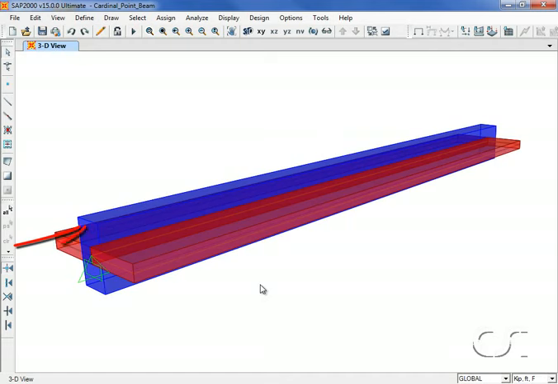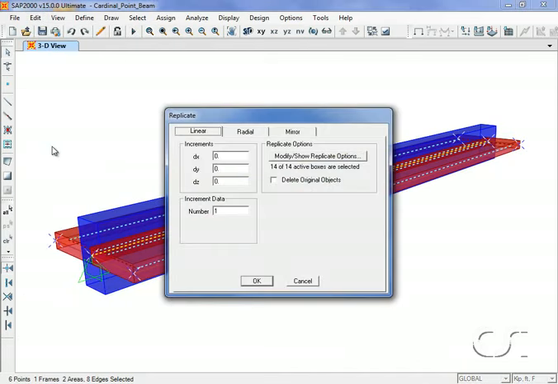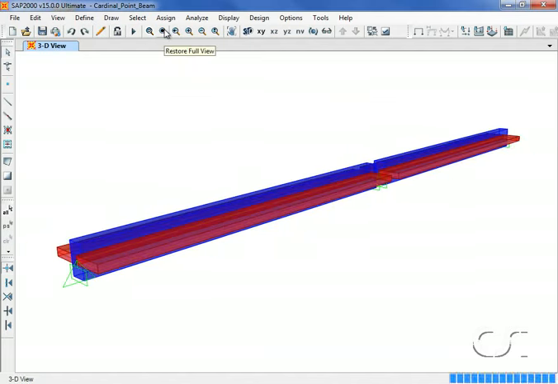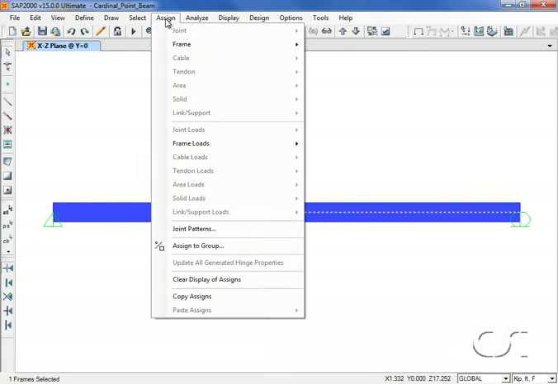However, in reality, we want the slab to be at the top of the beam so that it behaves as a flange. We will create a copy of the beam so that we may revise it to have the slab at the beam top. We start by selecting all of the objects and going to the replicate command. Next, we select the second beam and go to the Assign Frame Insertion Point command.